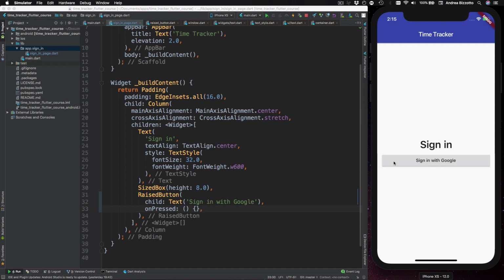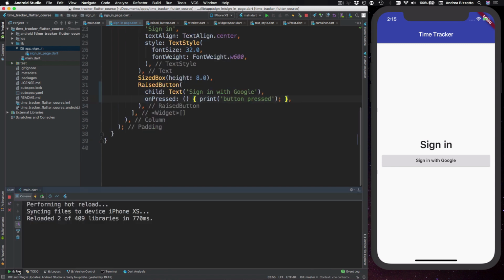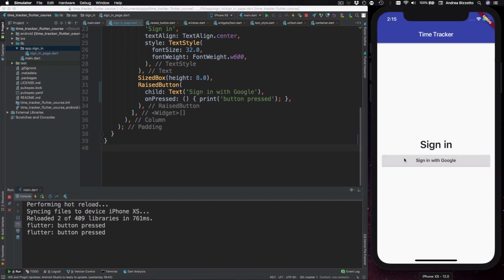So while I'm here, I want to show you that by adding this onPressed callback, I can actually detect that the button has been pressed. So to do that, I can add a print statement, and here I could say "button pressed", like this. So I can then open up the console, and what happens if I hot reload and try again is that every time I tap the button, I get some calls down here.